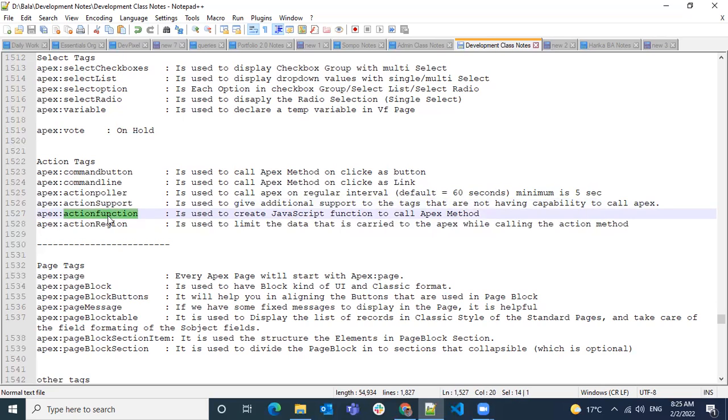Action function. Let's say you have some JavaScript in your Visualforce page, and from JavaScript you want to call the Apex method. Then you can expose any of the Apex methods with a JavaScript name, so that the name of the action function will be treated as a JavaScript method. You can call it either from the tags or from JavaScript also. So basically, if you want to call an Apex method from JavaScript in a Visualforce page, then you use an action function.